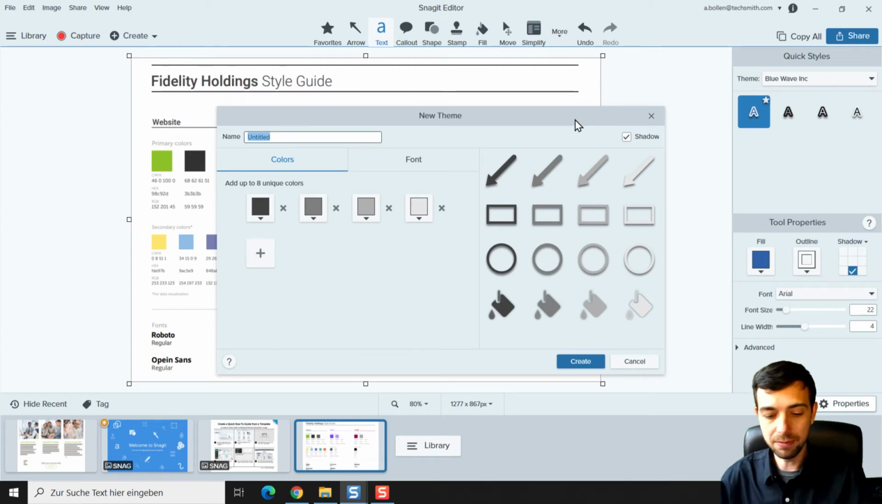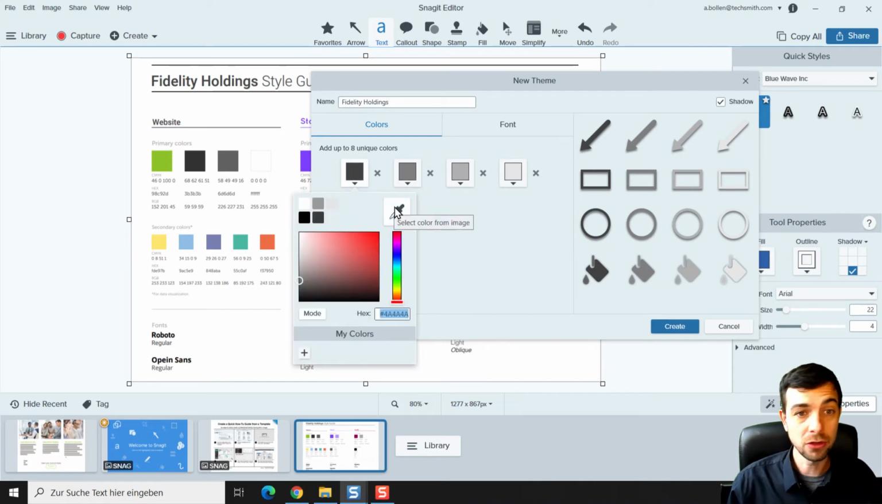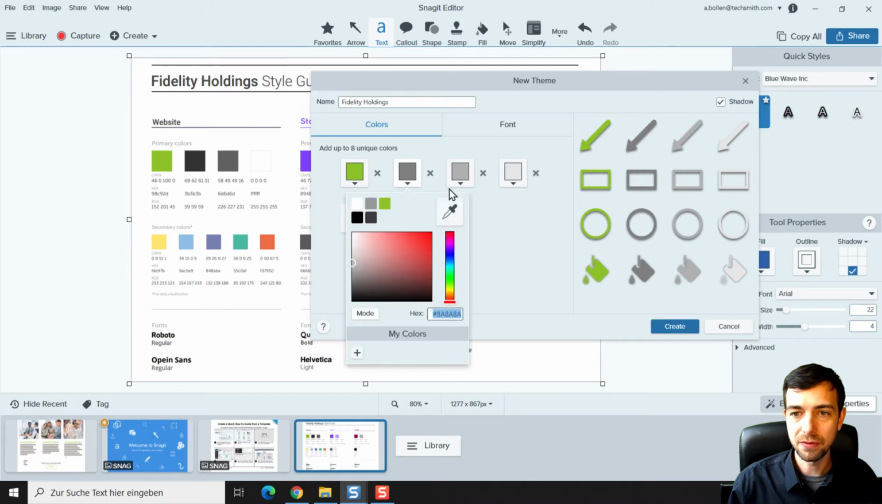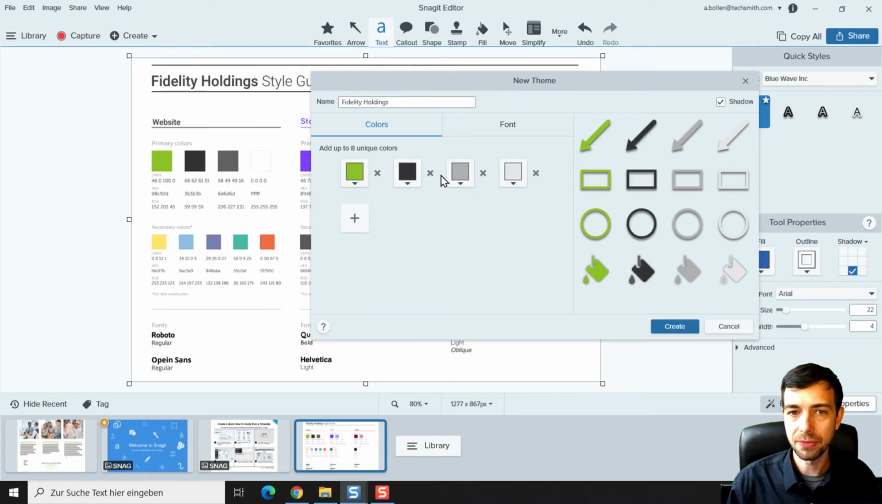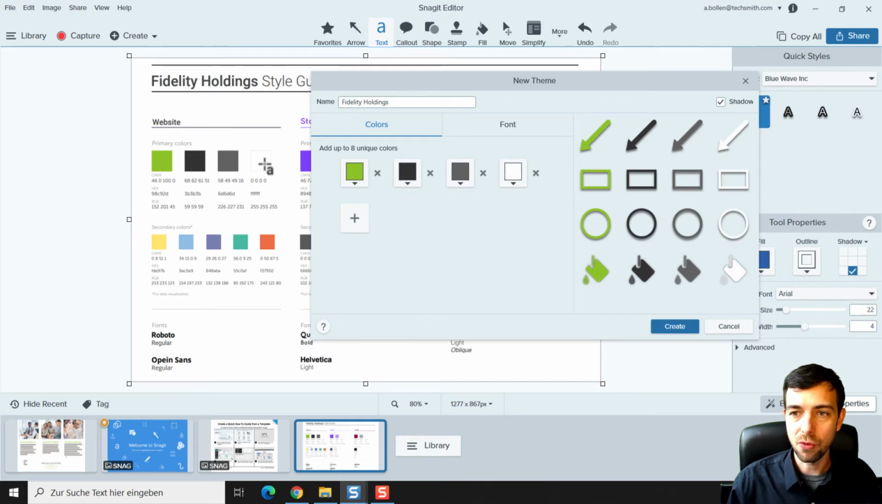I'm going to give it a name. And now I can use this area on the left side to define all the colors I want to be using. So in this case, the primary one should be that green. So the easiest way is to do the color picker. All right, let's grab that green. Then we need that almost black color. We have a medium gray. And as a last option, we are going to select white. I can choose up to 8 different colors, though I usually only recommend using up to 4.